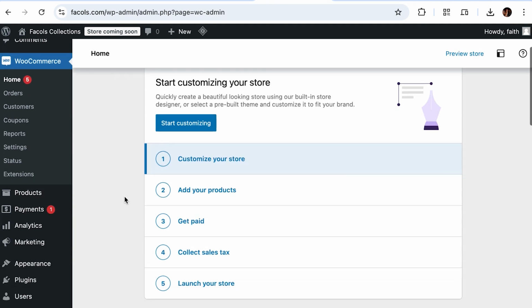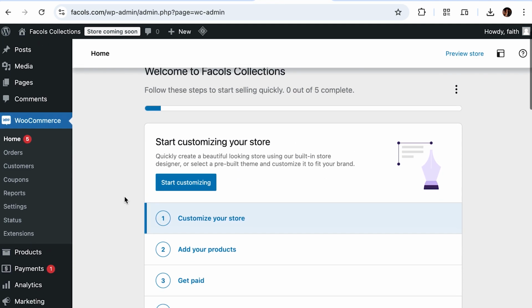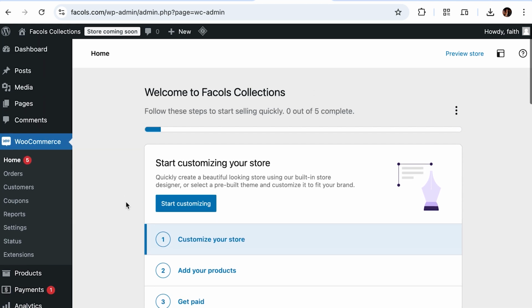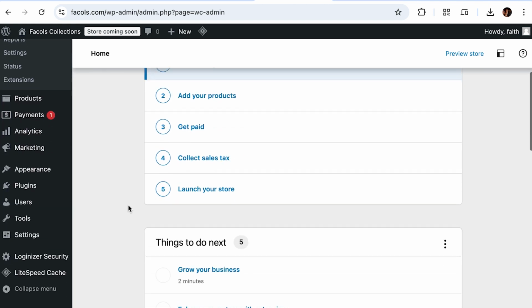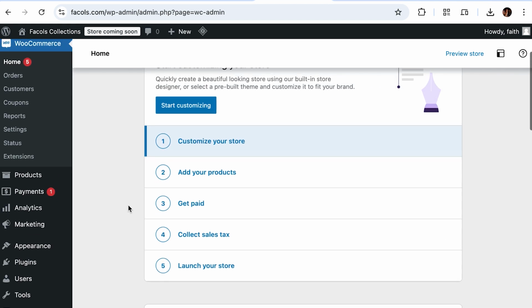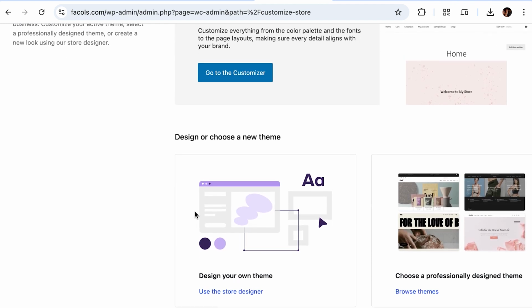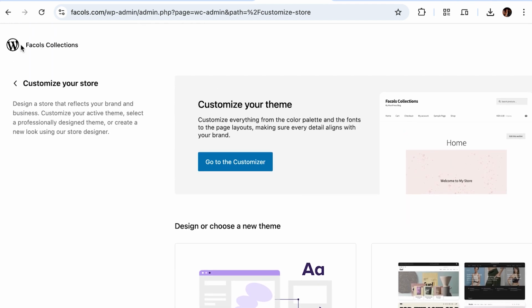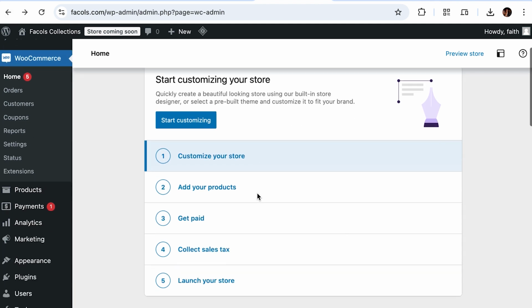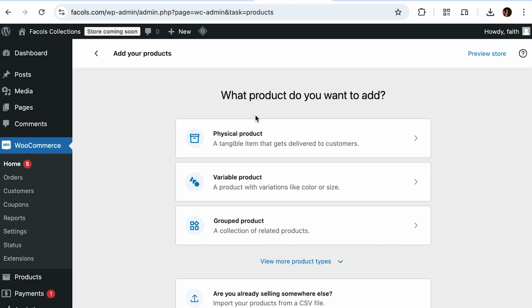Once you finish, it will bring you to this page where you can start customizing things and adding products. So the first step was to customize our store. As you saw, we already completed that. So we'll just go back and start adding products. So you click on add product. You can click on physical product if you're selling things from a store.